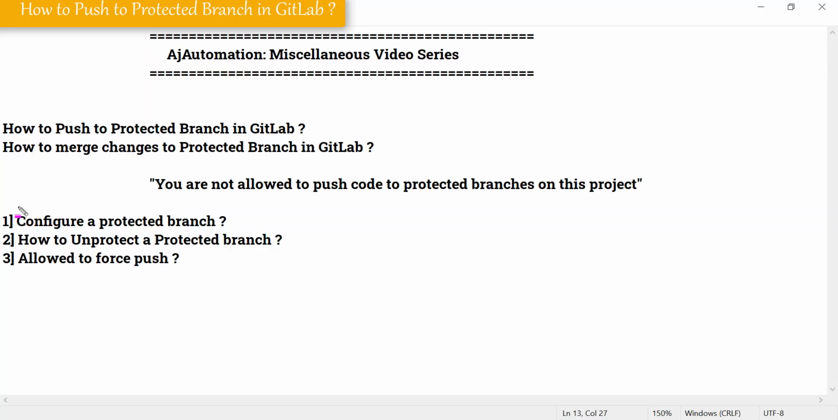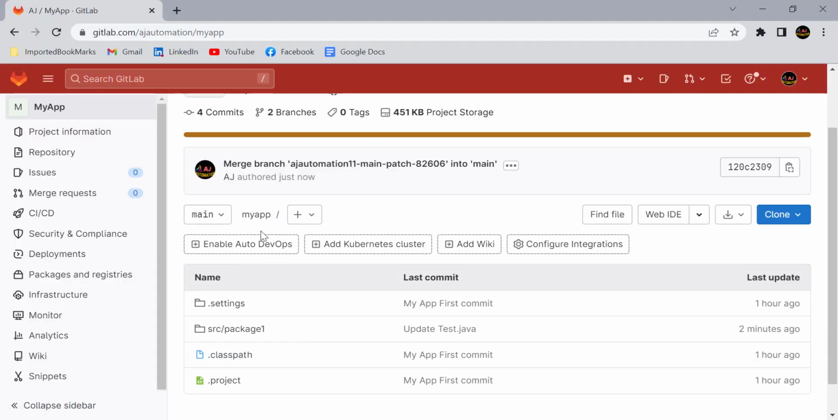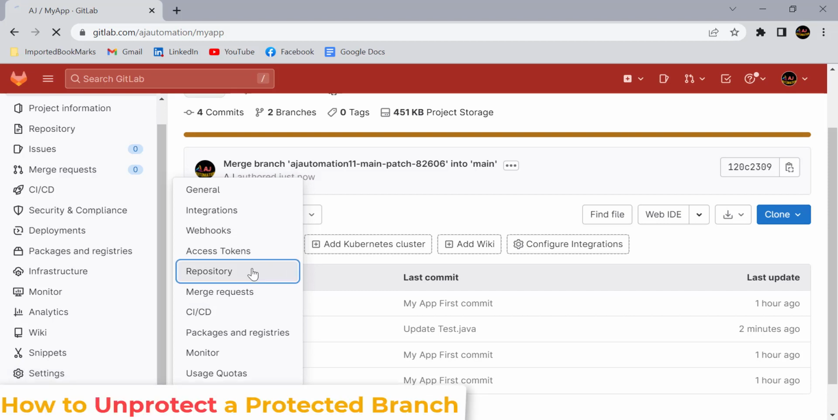So now let's see these three things quickly. For this purpose you just need to go to your project. If you are practicing only on GitLab, then only follow this practice, because in real-time projects we do not unprotect a protected branch directly, because that will impact all the team members who are part of that project. So just go to Settings, then go to Repository.